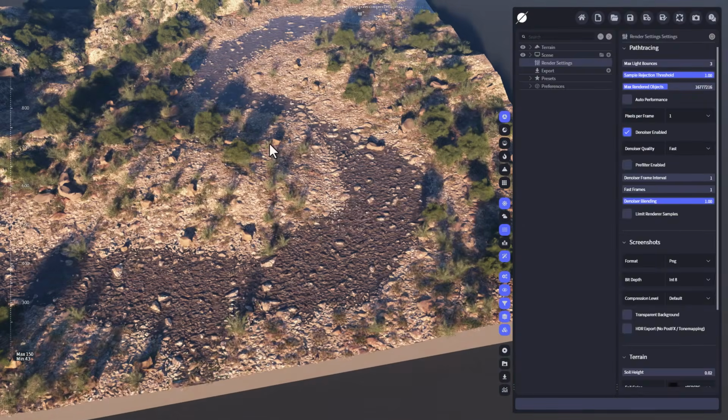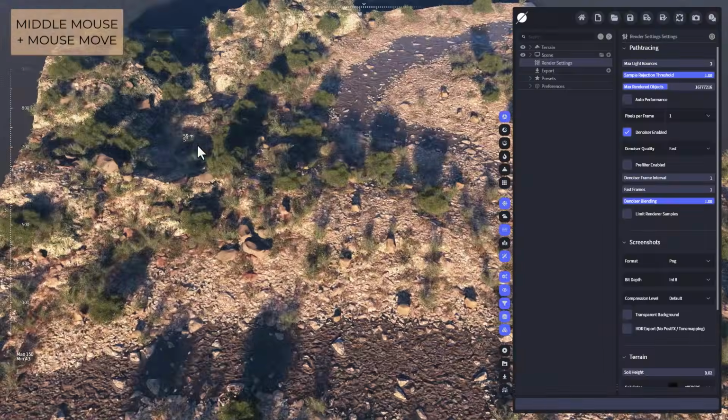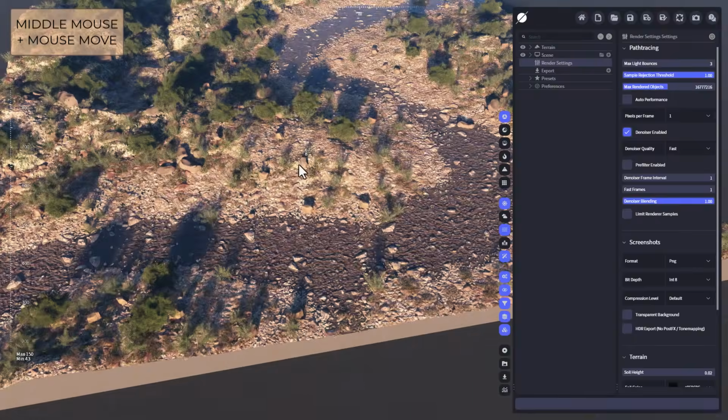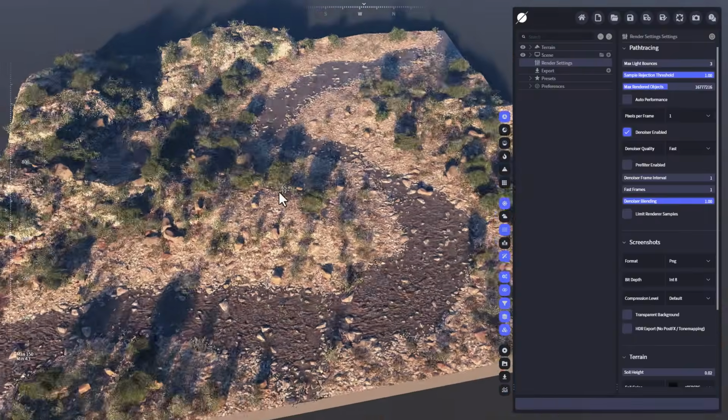You can also move directly across the terrain using the mouse, similar to Google Maps navigation. Simply press and hold the middle mouse button, usually the mouse wheel, and move the mouse to pan the camera. This allows you to quickly fine-tune the camera position along the X and Z axis.